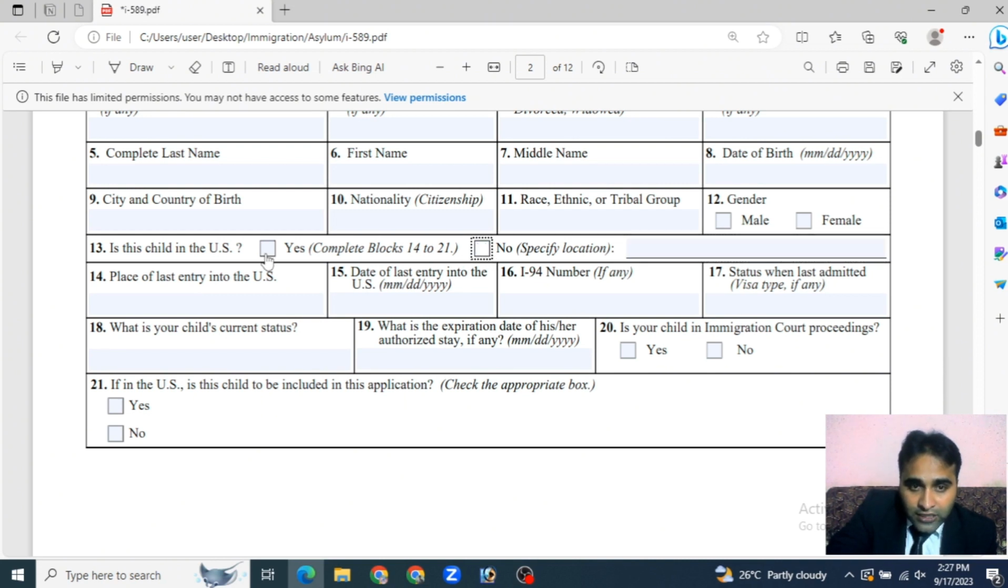So if your child is with you in the United States, then you will have to provide the last entry into the United States. Question number 14 is about the place of last entry, where your child entered from. Question number 15 is about the date of last entry into the United States. Question number 16 is about the I-94, which is the arrival and departure record of your child. After that is 17, status when last admitted: when your child was last admitted and entered the United States, what was the status of your child.